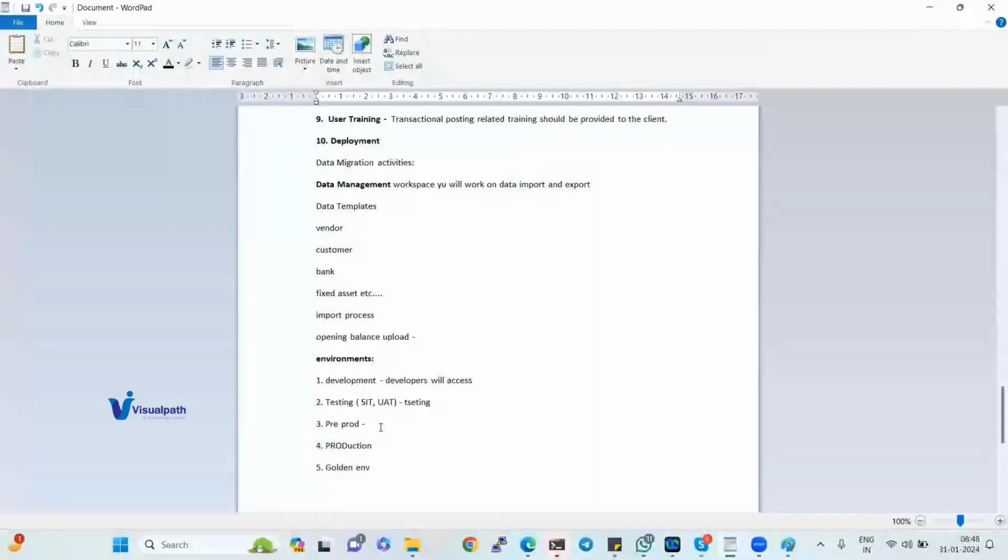So pre-prod is nothing but a replica of your production environment. Production is a live environment. Only the client will have access, not anybody else. If they give access to the functional team also, it's very limited access. You should not make any modifications to the production environment once you hand it over to the client. Before that you can do anything, but once you hand over to the client you should not do anything.